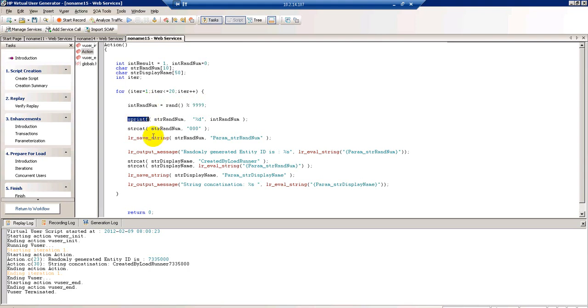And sprintf is to store that number into a string variable. See, this is a string variable. I am storing this output to a string variable. I will go into more detail on why I am storing this in a string variable: I want to concatenate this value to another string. When I want to concatenate two strings, the variable should be a string. That's why I am storing this output from the integer variable to a string variable.